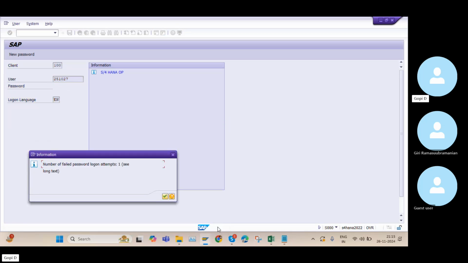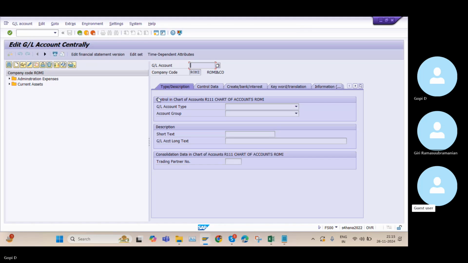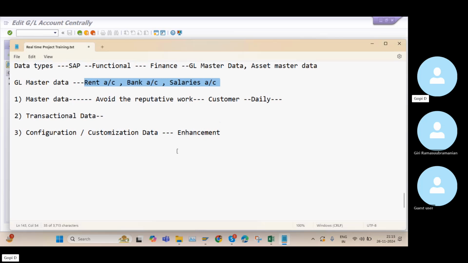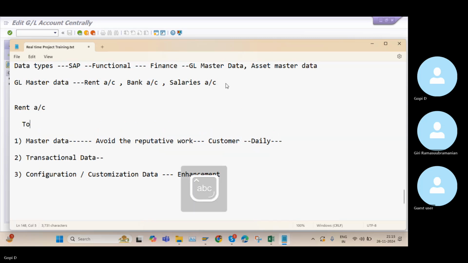Now I want to create some GL master data in my system. So here I need to go with the FS00 T-code. The transaction code is FS00. Basically, I want to post one general entry: a journal entry from the rent account to the bank account. Let's say the amount is 10K.